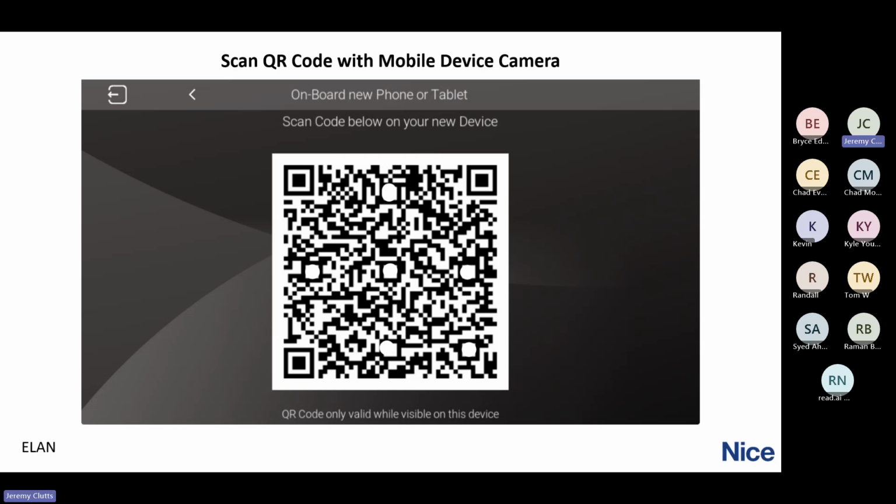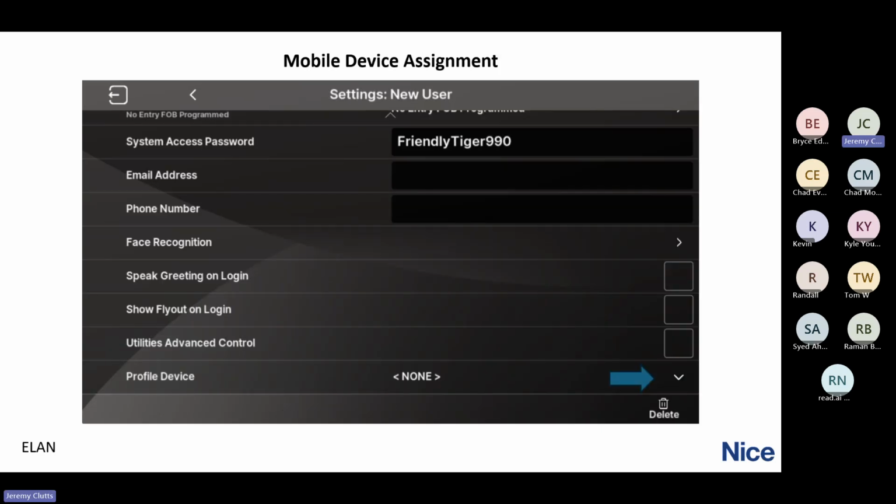Now, once you've done this, I highly recommend going back into that user and setting their profile device. So if it's a user and they've already got his phone saved in there and you add a new phone, best thing to do is go into that user and change that profile device to the new phone as the default.